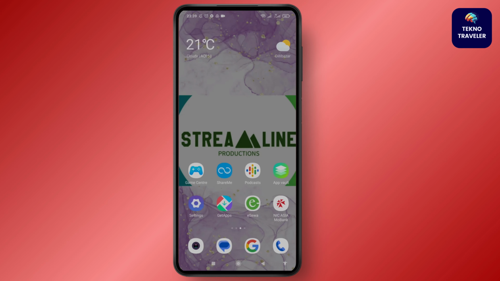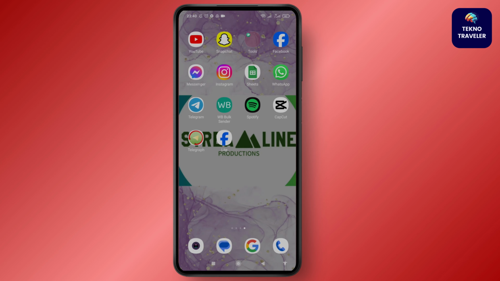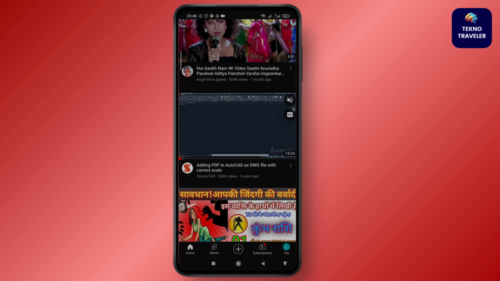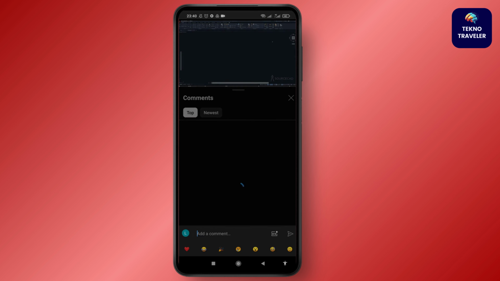So in order to comment on any video on the YouTube app, you just have to open the YouTube application and then select the video which you want to add a comment to. Tap on it, and here, as you can see, the comment section. So tap on it and tap on add a comment.